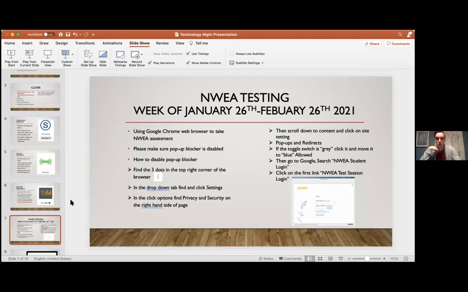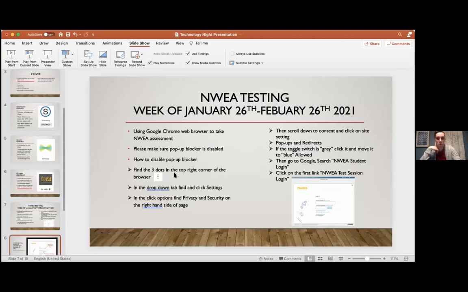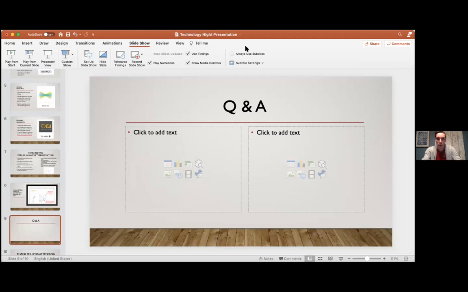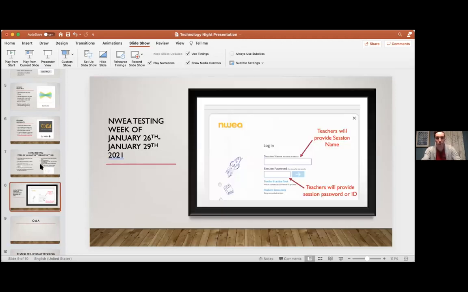So again, those directions are here, and I also posted them here as well. Teacher will provide the session name and then the password. Most times they populate automatically for the teacher, so they just grab the one that has them with that test. They'll provide that to the scholar. They type that in, hit the blue arrow. It'll take them to that test, and then they'll give them directions from there. Any questions about NWEA and using Google Chrome?